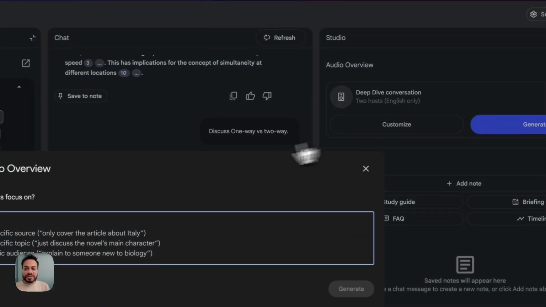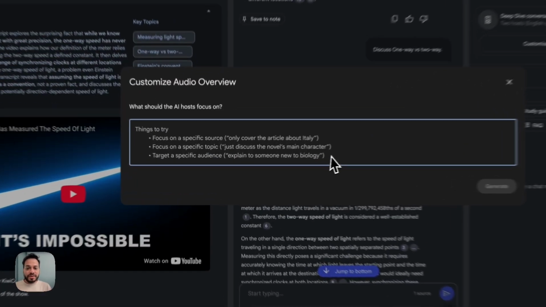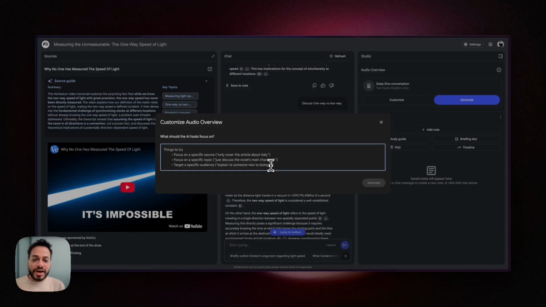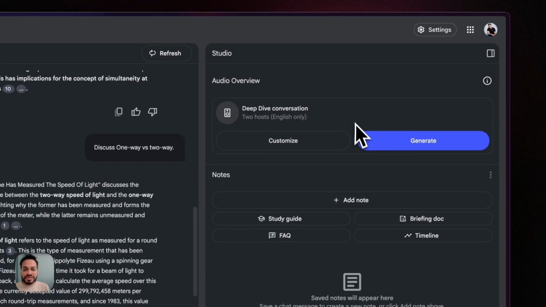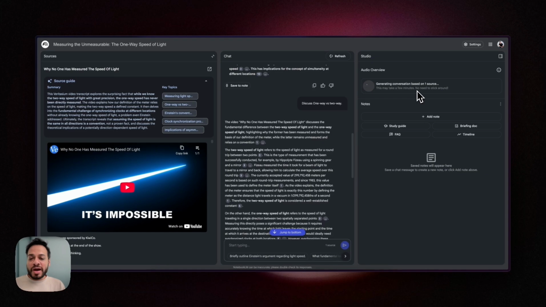But before that, we can customize this as well. Like we can focus on only one particular topic across this whole video or across all our sources, or we can niche it down to specific target audience. So we can do that later, but let's try by the default settings first. So let's click generate and it will take some time. We don't have to stick around. We don't have to wait for it. We can move on and we'll come back to when it is ready.